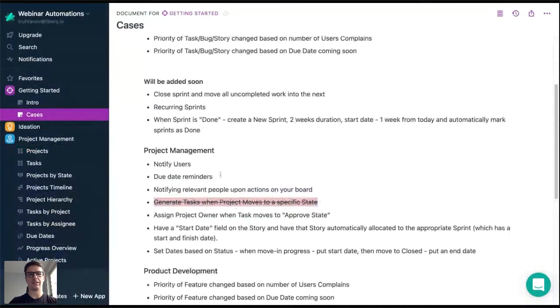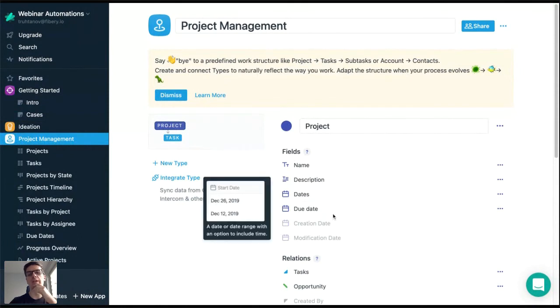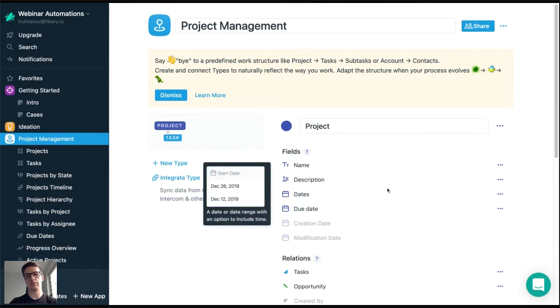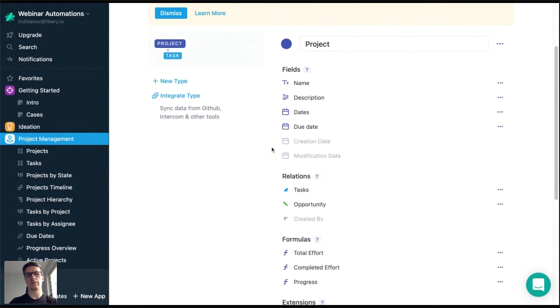All right, this one, due date reminders, also from the project management app. So what does that mean? My project type has a due date field. Let's say I want to receive a notification when there are 2 days left before the due date. All right. How can I do that?